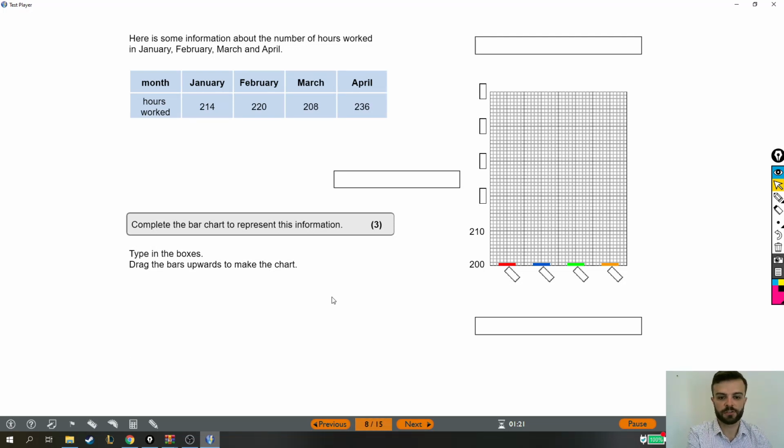Right, so here we have a bar chart that we're going to need to draw. It's got a couple of interesting things about it, but let's read the question first. Here is some information about the number of hours worked in January, February, March and April. So in February, 214 hours were worked, whereas in March it was 208, so on. Complete the bar chart to represent this information.